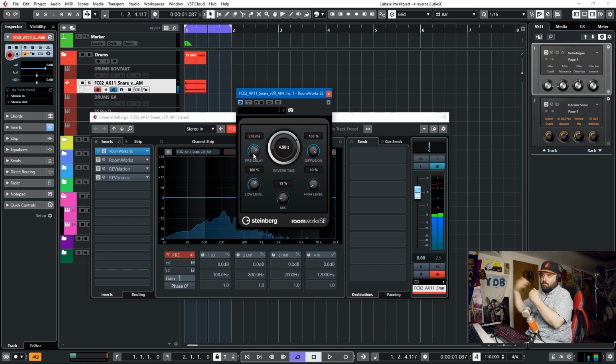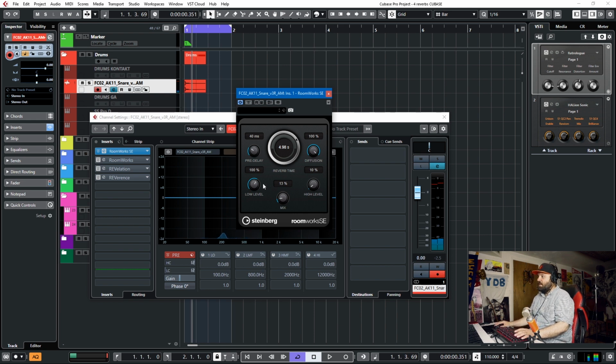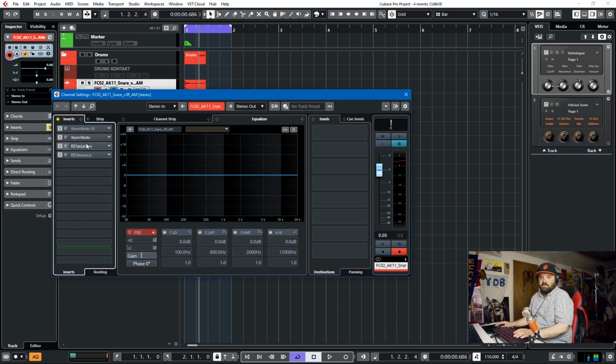See what I'm saying? I like to keep my pre-delays relatively low because it's weird when they're super high. And then these two, the low level and high level, they're basically filters. Now you can either use these, or you can sort of put EQs after your reverb to sort of tamp them down. So that's Roomworks SE, that's the simple one.